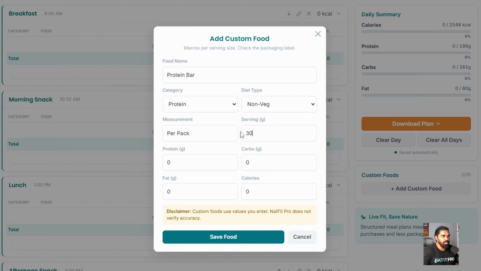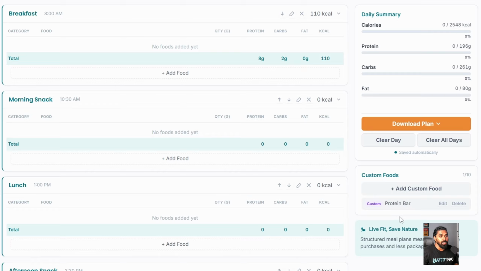Serving 30 gram, for example, protein bar 8 grams per protein bar, 2 grams, for example. These are examples. I'm just entering random numbers. 0 and total calorie, maybe 110 calories. So once you enter all these data, click save food. You can see protein bar has been added to the custom foods list. So one has been added out of 10.